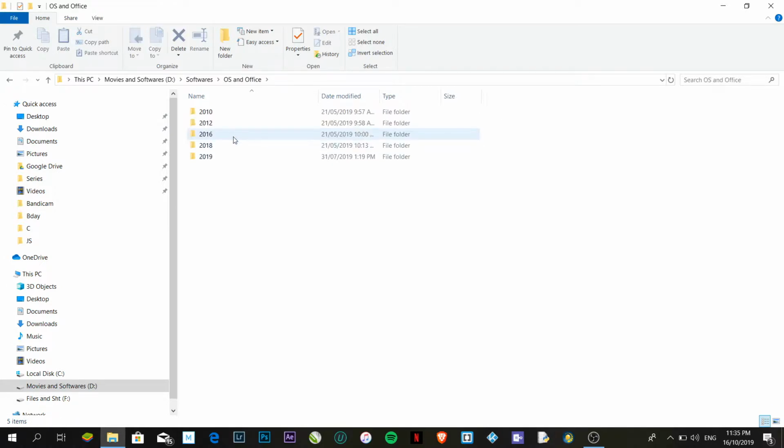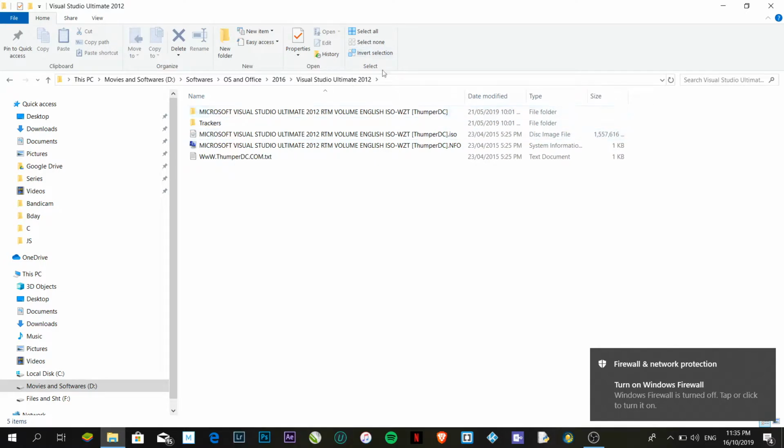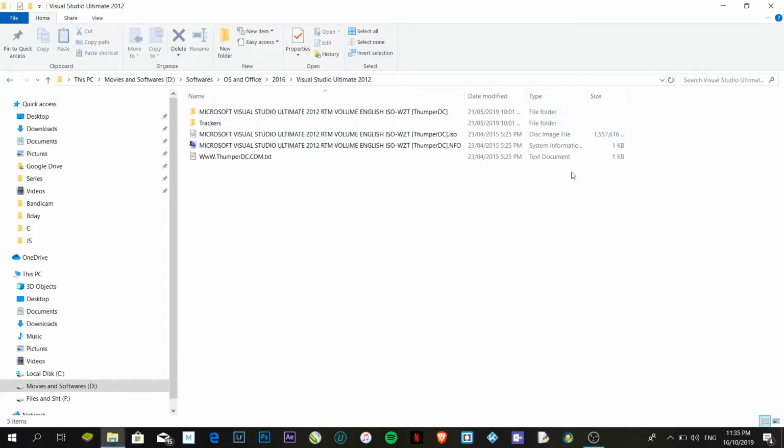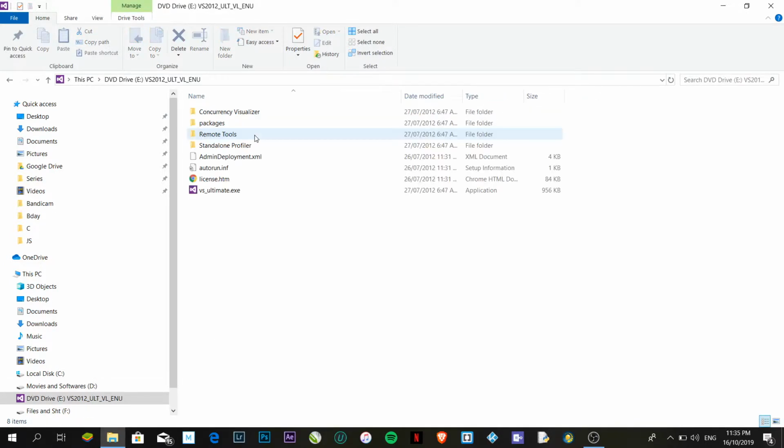I already have it in here with me. So this is the Visual Studio Ultimate 2012. I have a couple of files in here. So this is in an ISO file. If you're going to use Windows 10, all you need to do is right click on this icon, then click on Mount. So it will be mounted in your drive on your PC, and you will be able to see this icon. It's like some sort of a purplish icon. So just click on that one, then these are the contents of that particular icon.